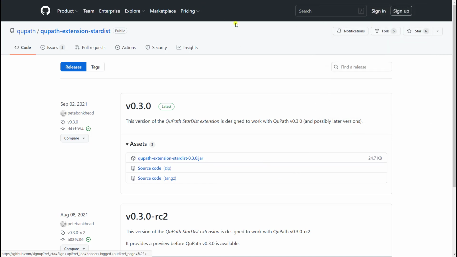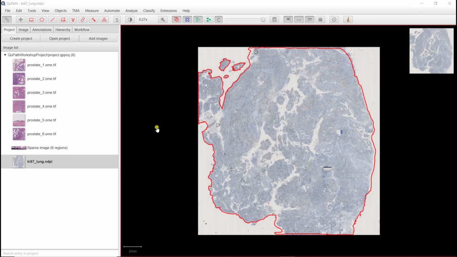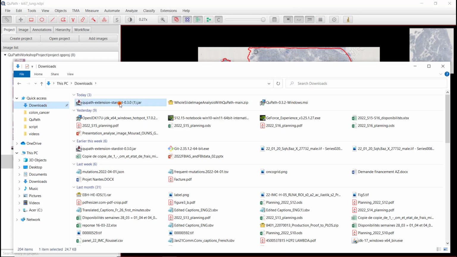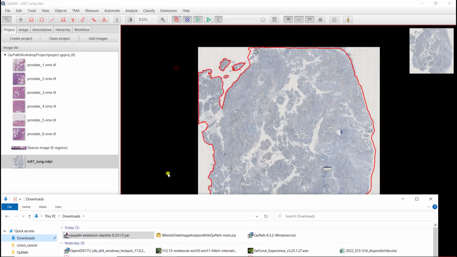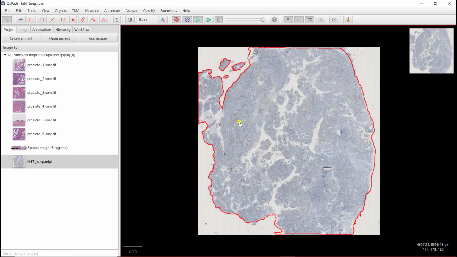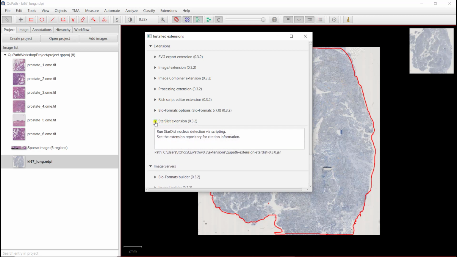And then you can just open it. It's going to be in my download folder. I already downloaded it for a previous installation, so you can just drag and drop. I guess it was already installed, but you can check if it's installed: if you go to Extensions, Installed extensions, yeah, Stardist extension is installed there.